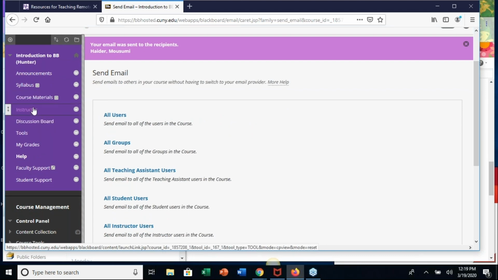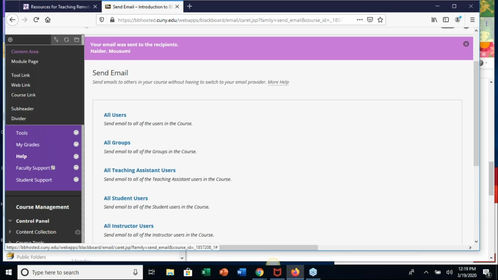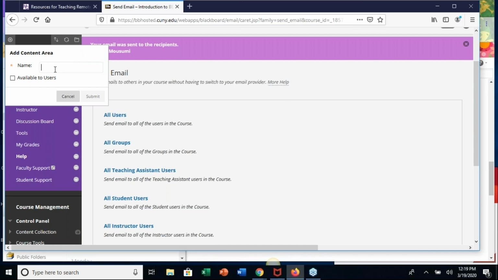And let's say Course Materials is okay. I'm happy with Course Materials. But I want to add another area, and I want it for my homeworks, right? So I can simply click on this plus sign right here and click on Content Area. Once I'm there, let's call it Homeworks. I think I already have it, so I'm just going to select it. I have to make sure to click on Available to Users, so that it becomes available to students. And then I can hit Submit. For demonstration purposes, I'm not going to check this, so that I can show you what happens if you accidentally do not check it.